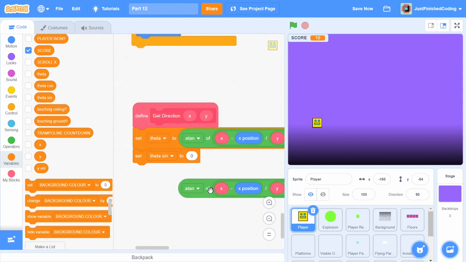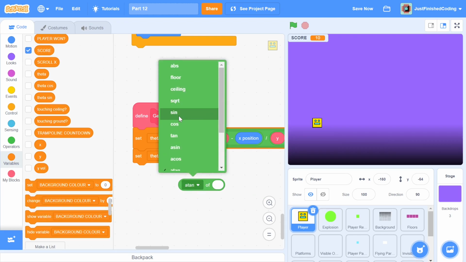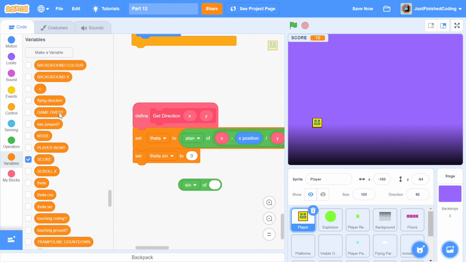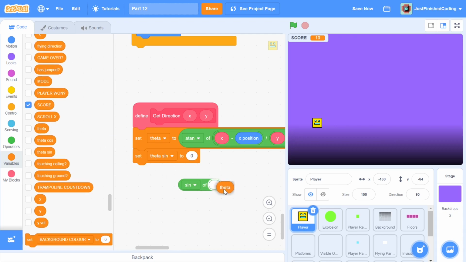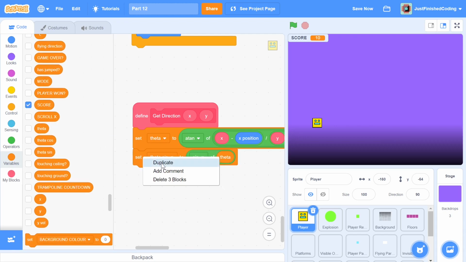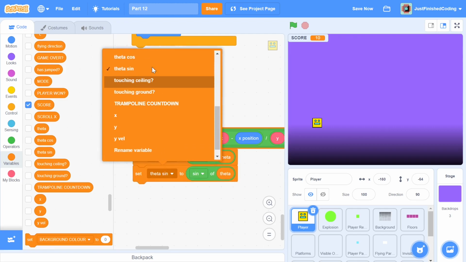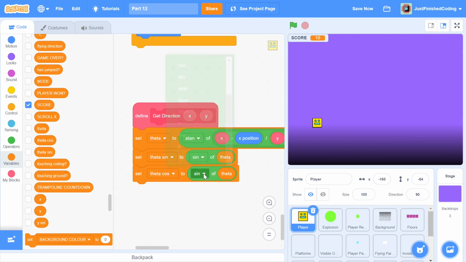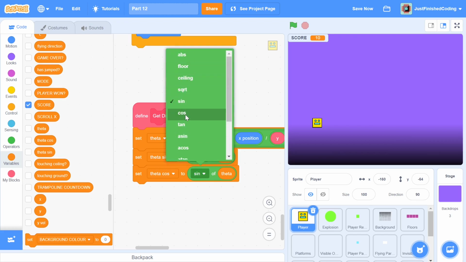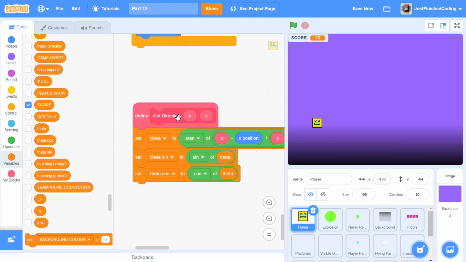So let me duplicate that. Let's chuck all this out. Instead of a tan, you can simply say sine of theta. Just put this here. We can duplicate this entire thing once, change this to theta cos, and you can change this to cos of theta. So these two are fairly simple. Now next, we're going to come up with something called theta distance.